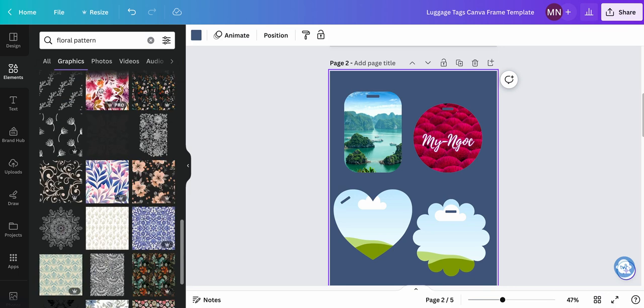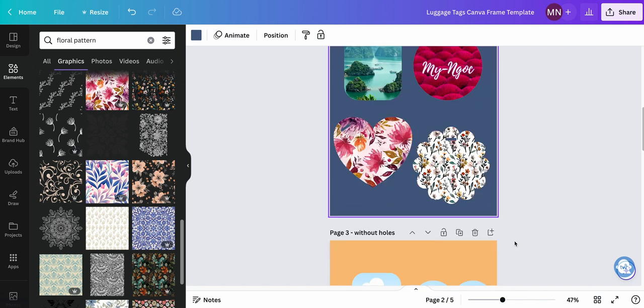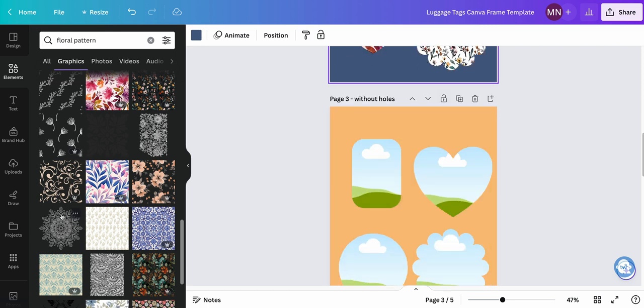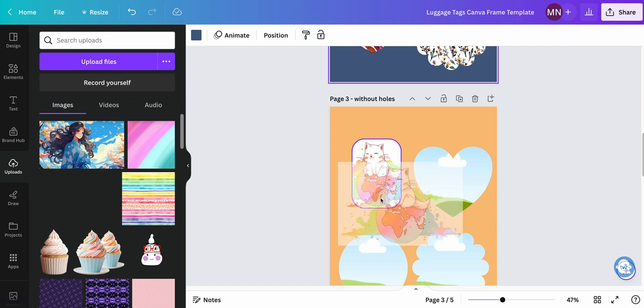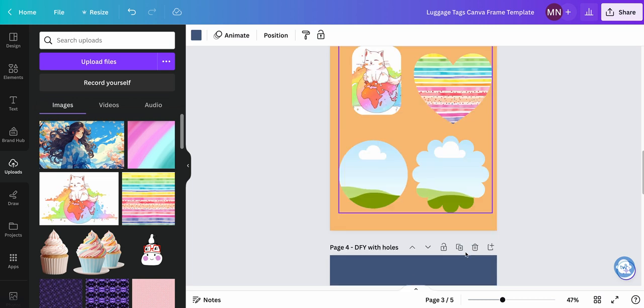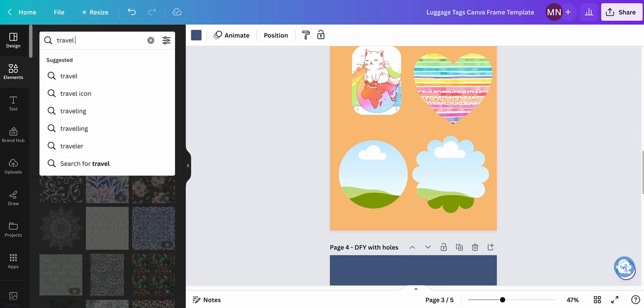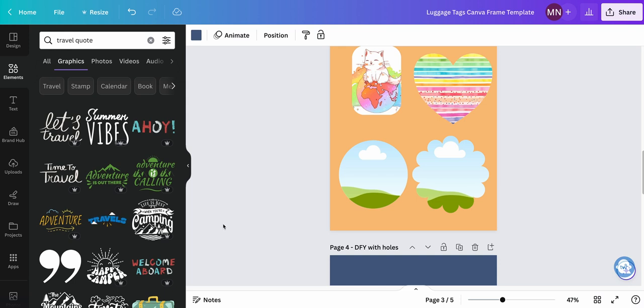Okay, so let's see. I'm going to just use this as an example. It's a pro element, but I am just using it to show you how easy it is to drag and drop. And it's the same thing with the one without the attachment holes. So this one, I'm just going to drag this cute little cat over, drag some patterns, right? That's all you have to do. And then you just add some text, or even you can go to elements and just say travel quotes that you're doing it.